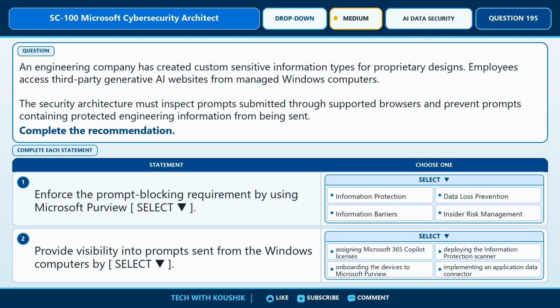Question number 195. Scenario. An engineering company has created custom sensitive information types for proprietary designs. Employees access third-party generative AI websites from managed Windows computers. The security architecture must inspect prompts submitted through supported browsers and prevent prompts containing protected engineering information from being sent. Complete the recommendation. Complete each statement by selecting the appropriate option from its drop-down list.